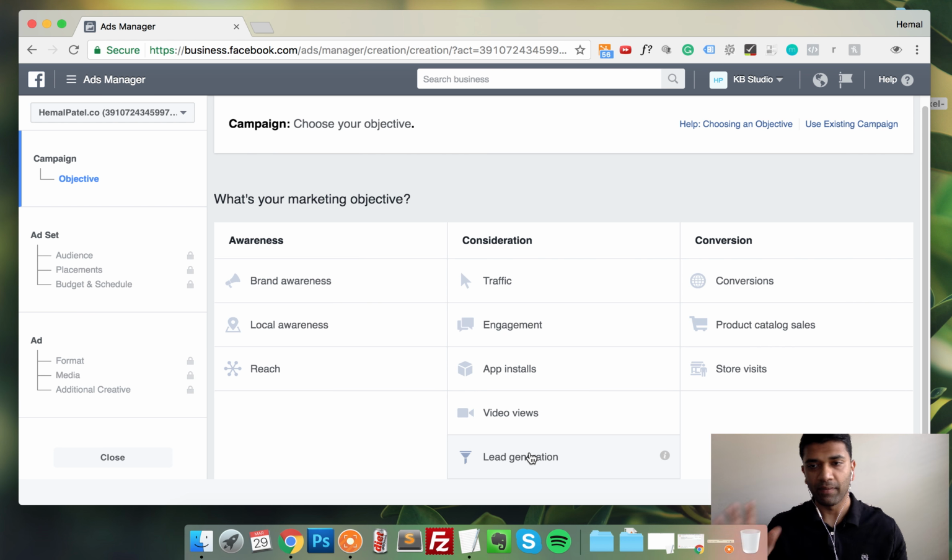The name of the game is that Facebook wants people to be on their website. They don't want people to leave and go to your website. If they do, of course they'll be fine with it, but they'll charge you a little bit higher. This is not a fact, but it's kind of a unanimous spoken thing around anybody who does Facebook advertising. So lead gens are usually a little bit cheaper. Engagement just means that they're liking your posts and pages and stuff like that.